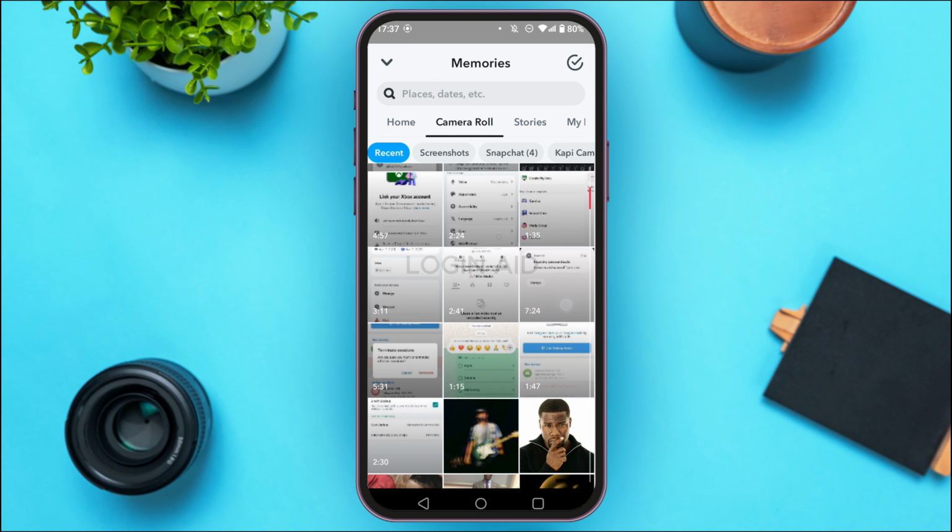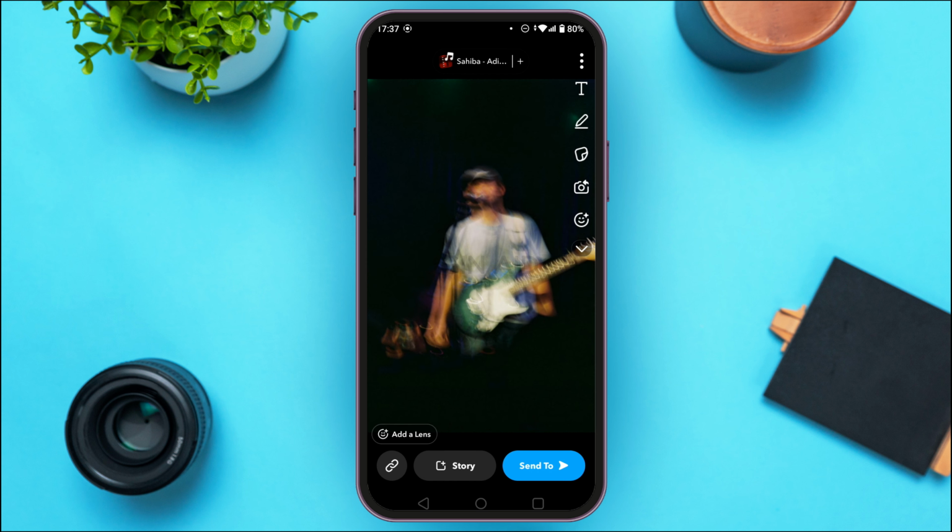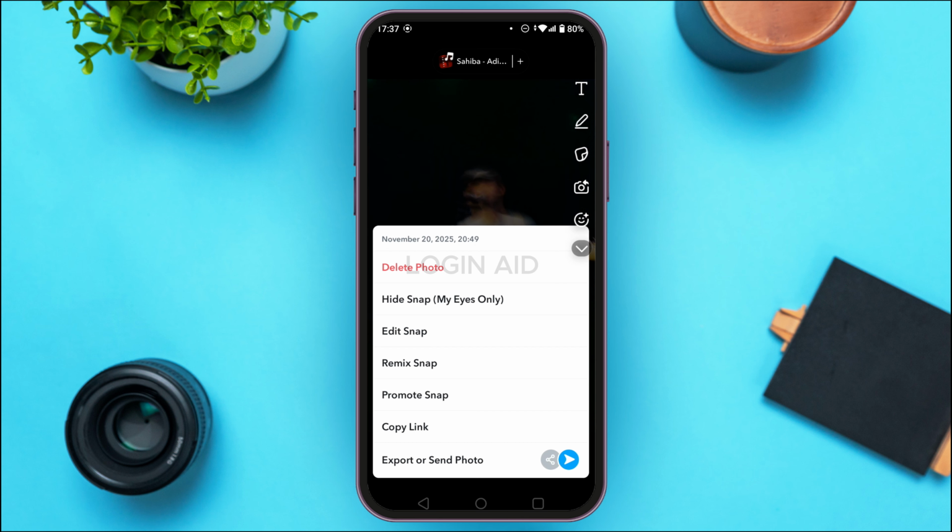What you have to do is simply find the snap that you would like to delete. After you do that, what you have to do is simply tap on that snap. Now after you do that, that particular snap will be opened. Tap on the three dots that you can see at the top right corner of your screen. You'll be able to find various options over here. At first, you'll be able to find this option for delete photo.